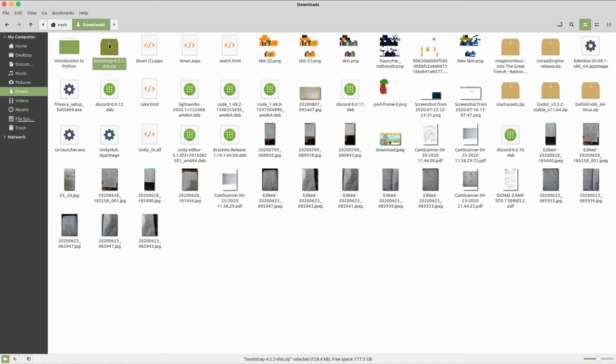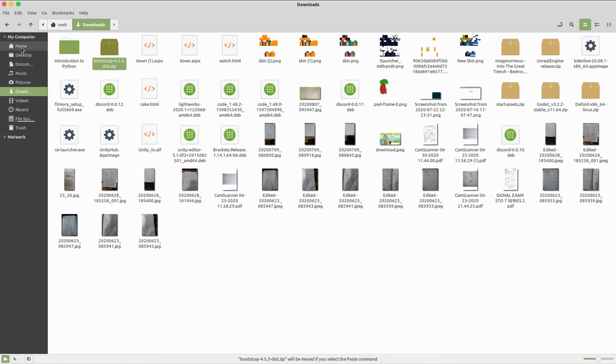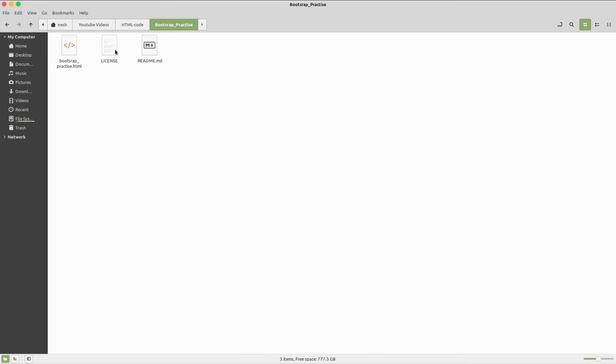You're gonna look for it. It's called Bootstrap 4.5.3.zip, and then you're gonna cut. You can left click and click cut, or you can do control X. So I'm gonna click cut, and then I'm gonna come to my folder where I have my code. So I'm looking for it right now. Oh, here it is, HTML code, Bootstrap practice, and I'm gonna paste it here.